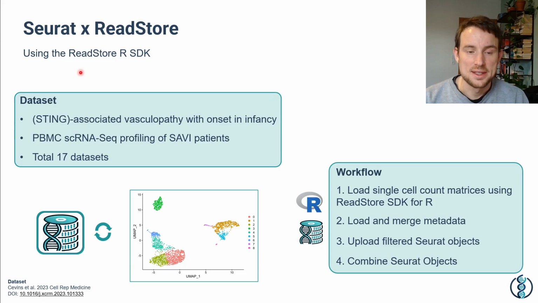Welcome to the short case study where we want to look at how we can use the ReadStore database to power a single-cell RNA-Seq analysis in R using the Seurat package. Seurat is a widely used library for performing single-cell RNA-Seq analysis, and what we want to take a look at is how we can make the access to individual projects and datasets and intermediate files easier using the ReadStore database.